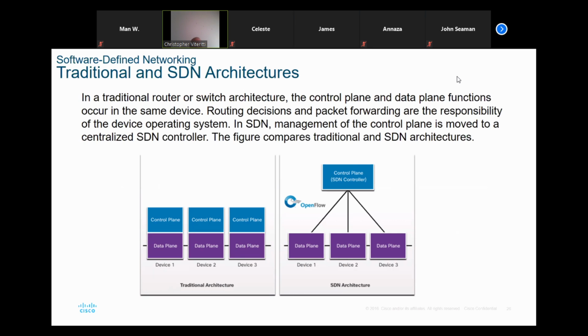So in a traditional router or switch architecture, the control and data plane functions occur in the same device. Routing decisions and packet forwarding are the responsibility of the device operating system. In SDN, management of the control plane is moved to a centralized controller. So if you look at the figure, it shows you the difference between the two.